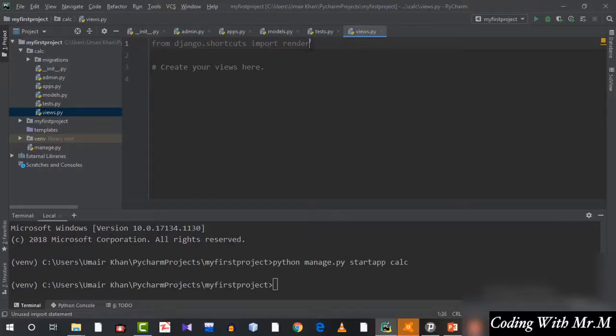Now in this file, we have the first statement that says from django.shortcuts import render.